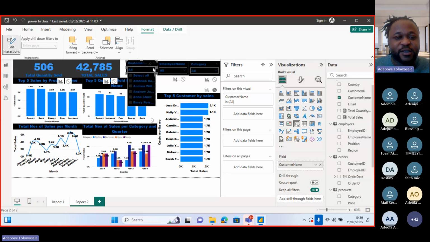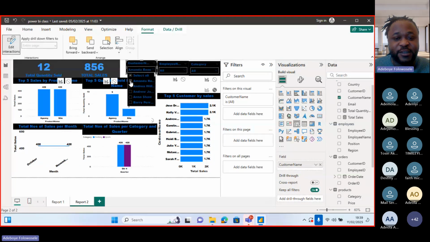So let's test it now. You will see that it's not going to interact. Can you see? You can see that it's not interacting with it. So you need to understand that very well.